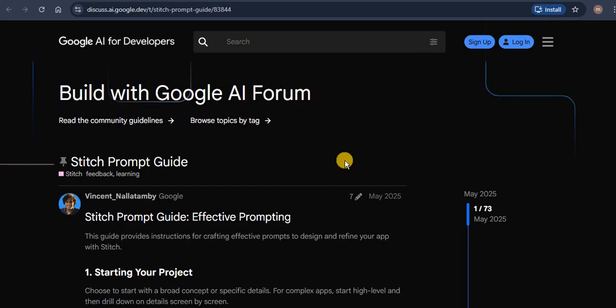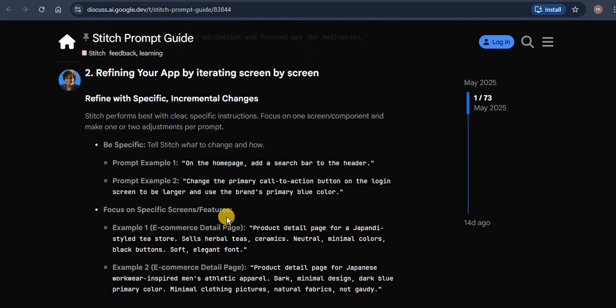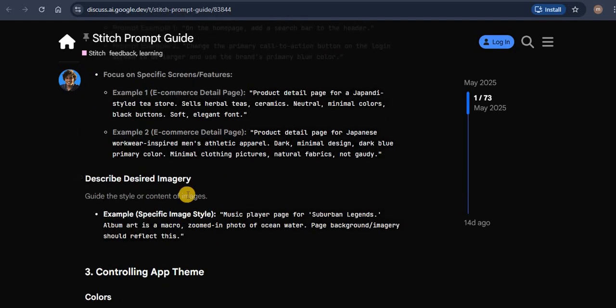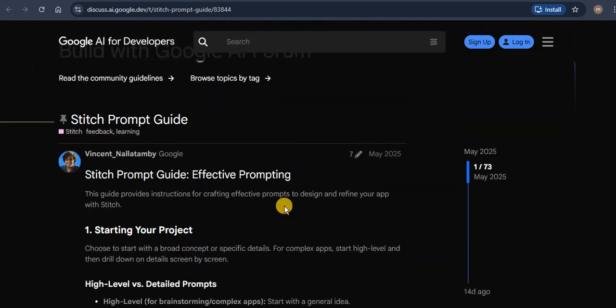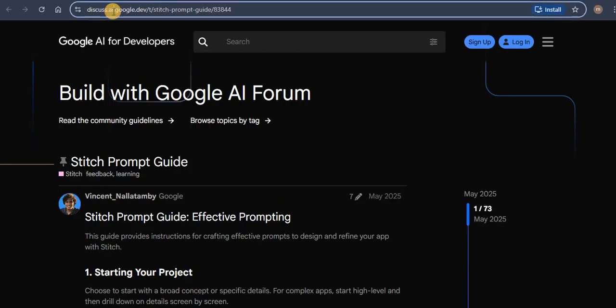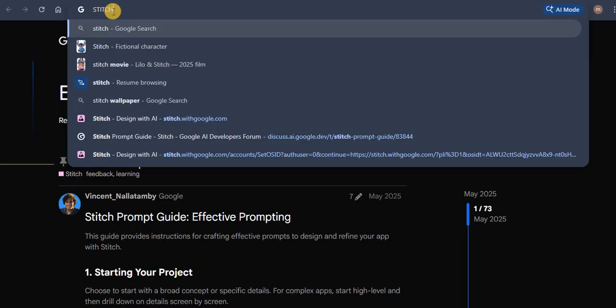So build with Google AI Forum. So Stitch prompt guide, effective prompting. This is a guide to help you understand how to prompt better. It says prompt example on homepage, add search bar. So it's just precise prompting. You can go through this as well and see if anything here helps you with your design. So let's just go back to Stitch.